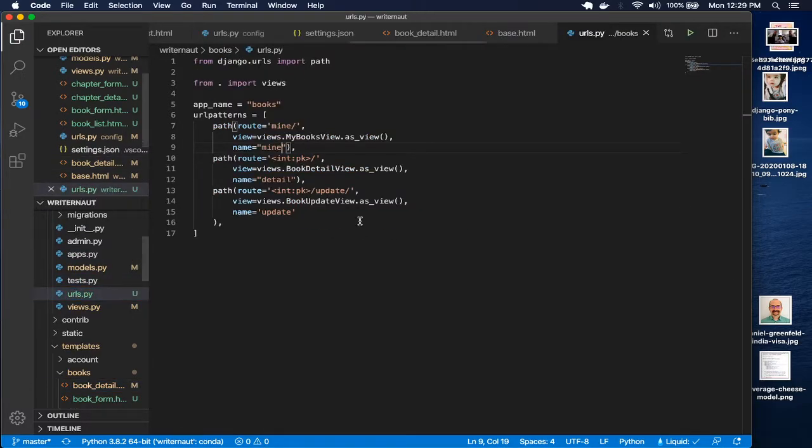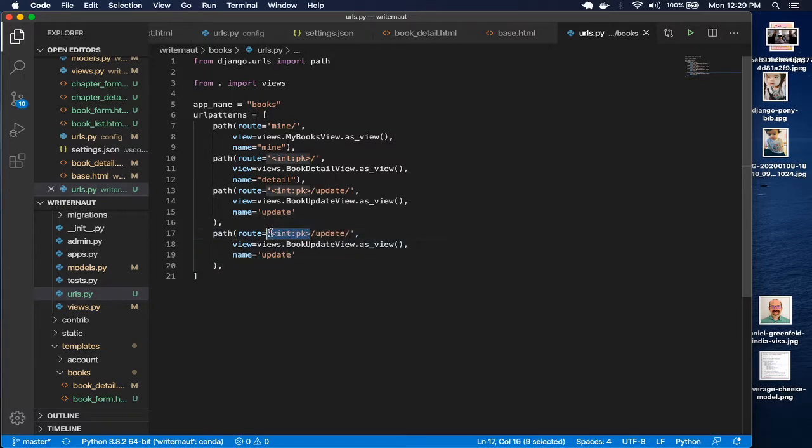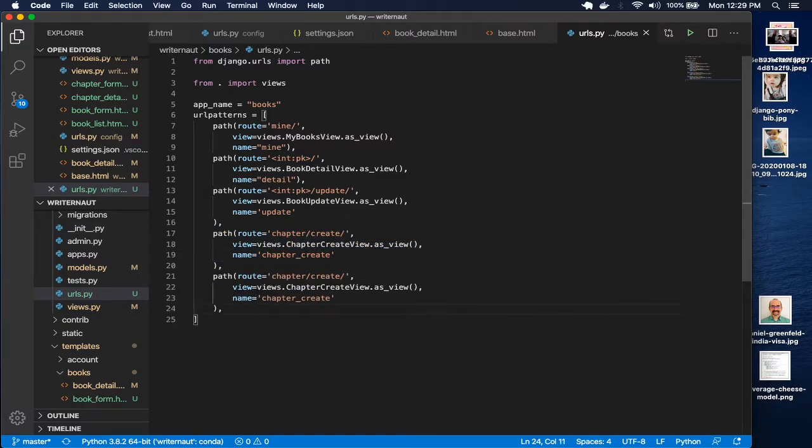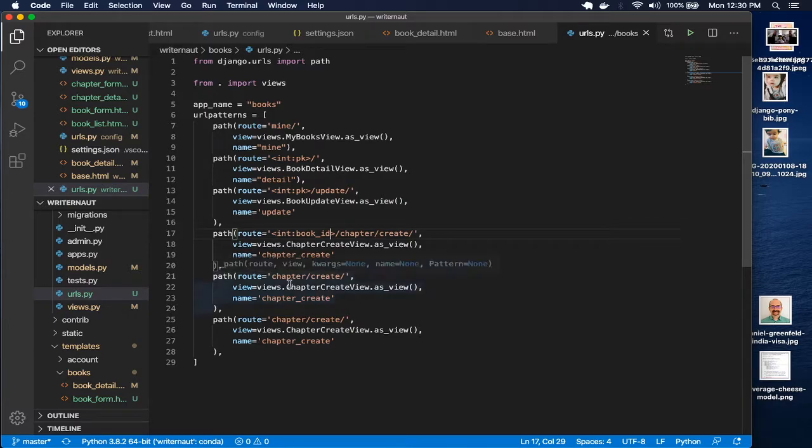Okay, so we go to URLs for books, and we're going to add a chapter create. And then we'll do the same thing for chapter create, but I think what we need to do is I want to include the book ID. And so we're going to add a book ID, which will change how our view is called. We also have a chapter update.